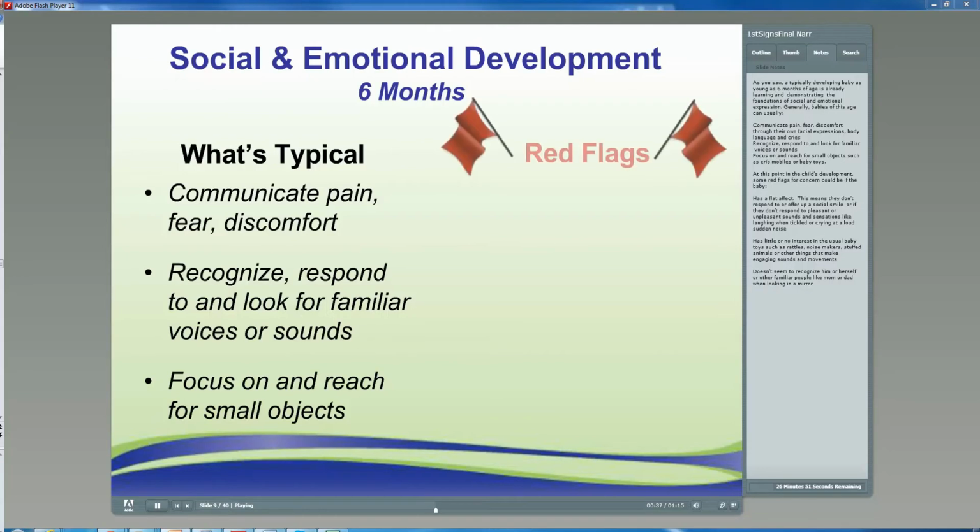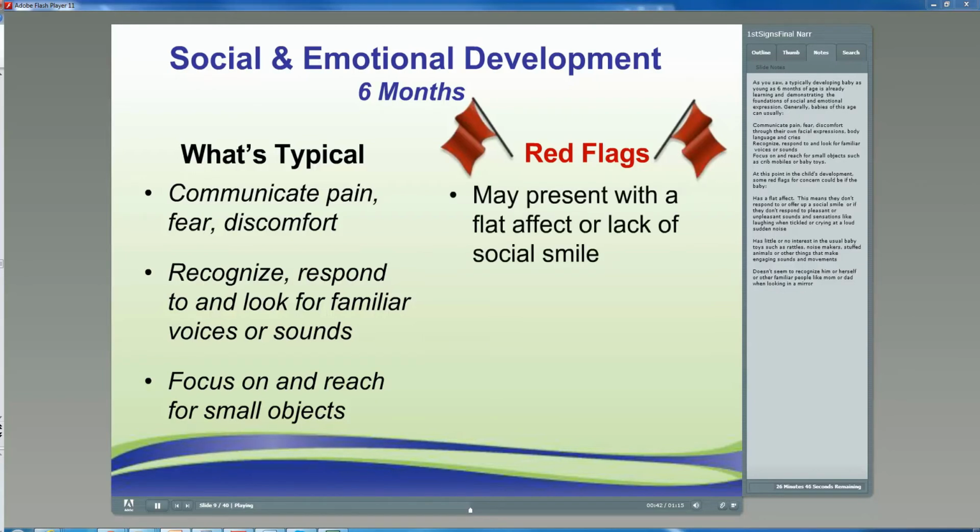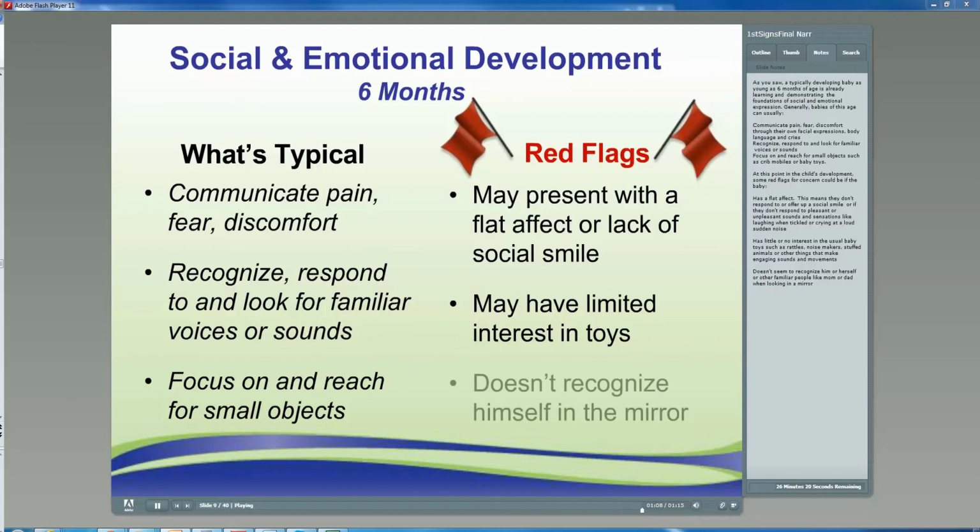At this point in the child's development, some red flags for concern could be if the baby has a flat affect. This means they don't respond to or offer up a social smile, or they don't respond to pleasant or unpleasant sounds and sensations like laughing when being tickled or crying at a loud sudden noise. They have little or no interest in the usual baby toys such as rattles, noise makers, stuffed animals, or other things that make engaging sounds and movements. They don't seem to recognize themselves or other familiar people like mom and dad when looking in a mirror.